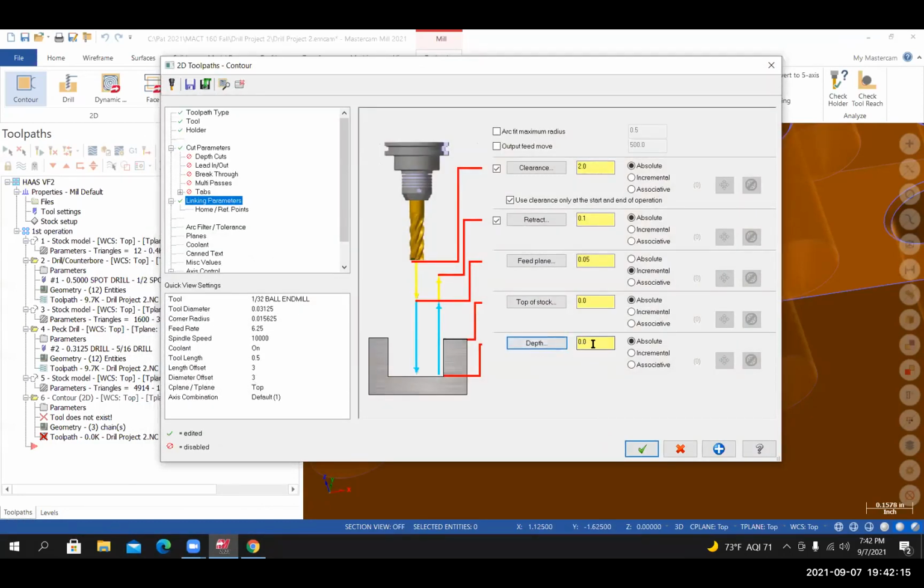And then when the 0 populates this field, click next to it and type in -0.005. Now there's different ways we could have done that. This is just the easiest one to visualize at this time. So depth is -0.005 absolute. And that'll complete all of the changes that we need to make to this toolpath. From here, I'll select OK.